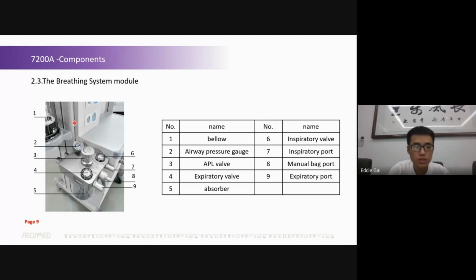Next part is the breathing system. The breathing system is divided into two main parts. First part is the bellows, bellow cover, bellow base. The second part is the breathing system, which includes the airway pressure gauge. A doctor can check the airway pressure through this gauge in manual mode or other mode without electricity.